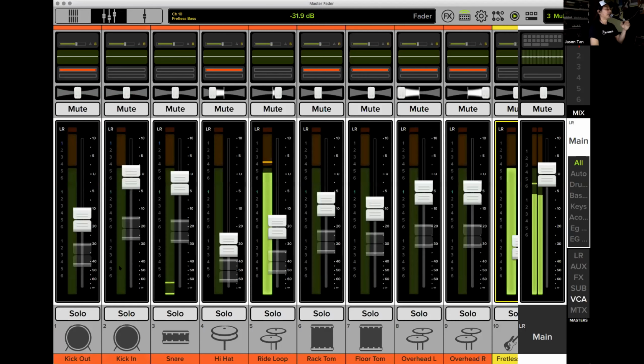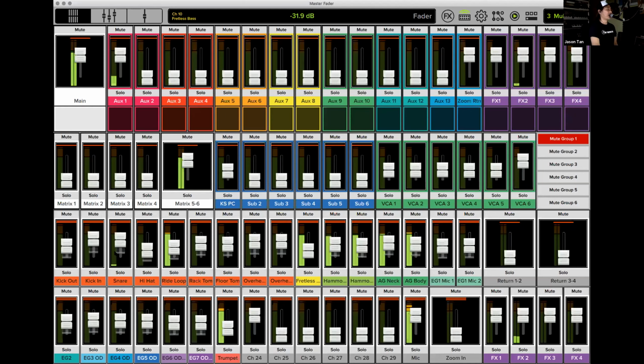So before I go on deep about this, I'm going to show you the overview. All right, the overview shows me what's going on at the moment. I'm on the main left right now.